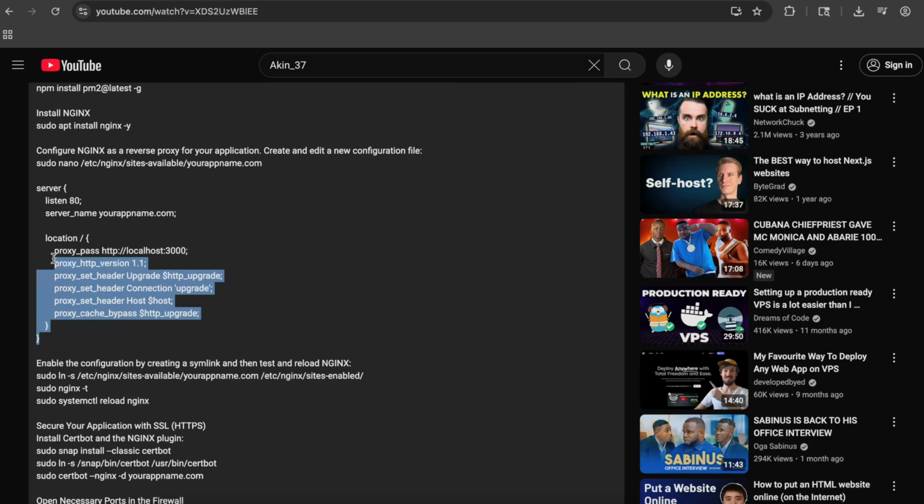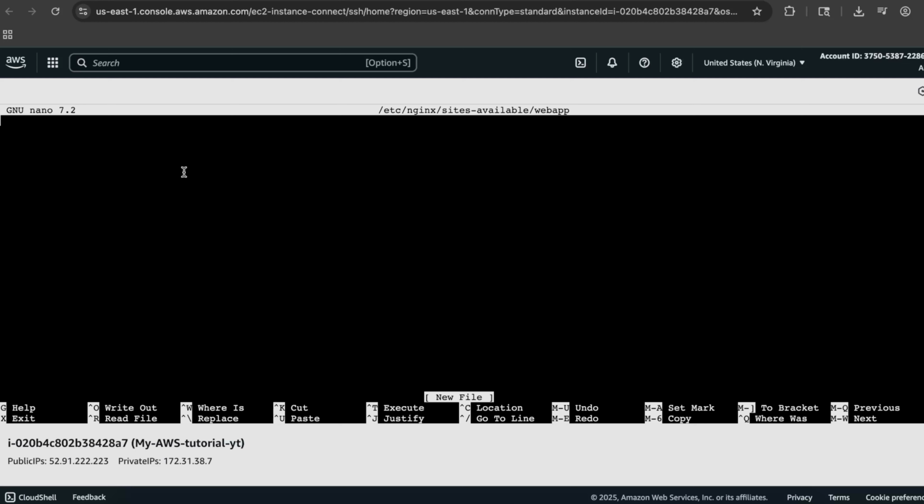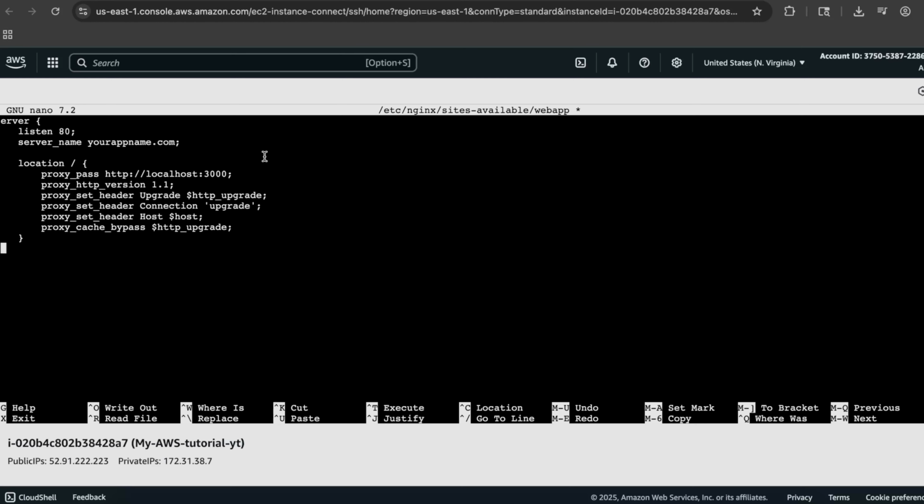So we can copy this here from server, and we can come right back over to the EC2 instance and paste this in. Now, all we have to do is change our proxy pass here to 1070, because my application is running on localhost 1070. If yours is running on 3000, then leave it at 3000. Whatever localhost yours is running on in your development is what you want to put in.